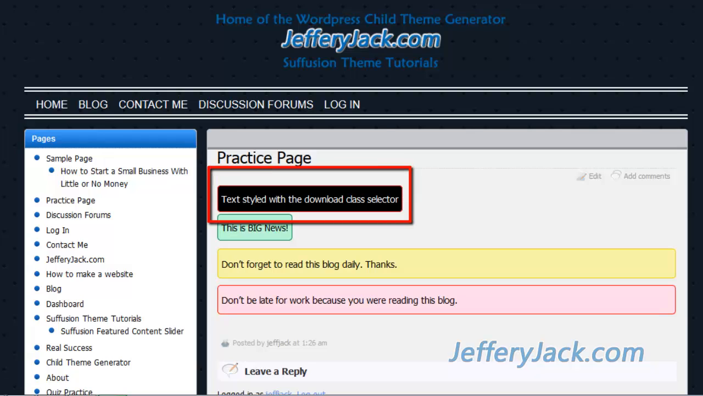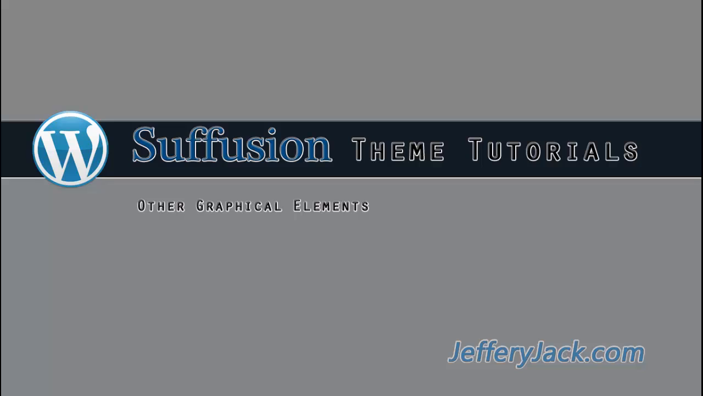You can use these custom emphasis elements to highlight something or to make something stand out from the rest of the page. You can also use this as a type of button that can be made into a clickable text link. In the next video, we're going to skip over and take a look at the other graphical elements section of Suffusion options.